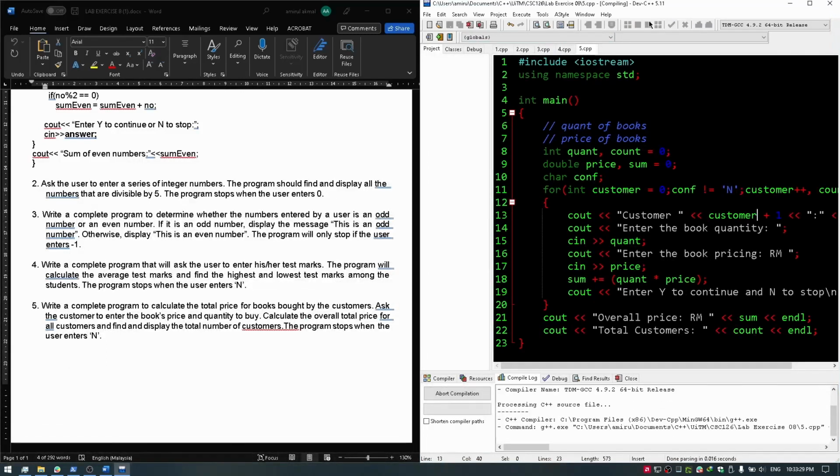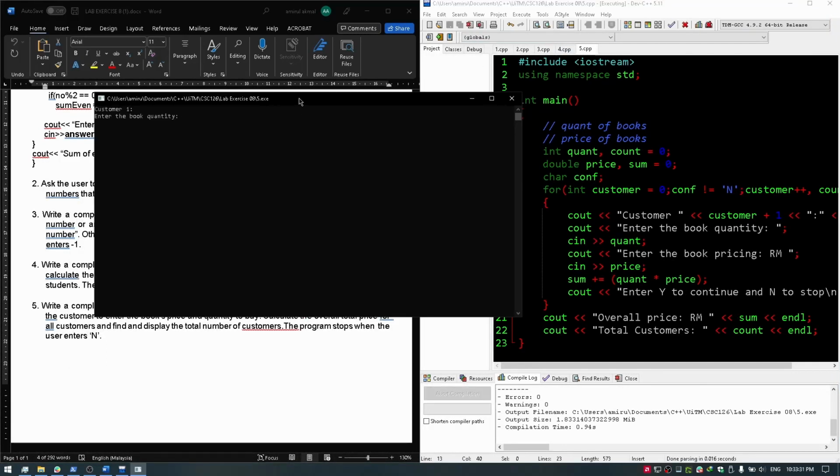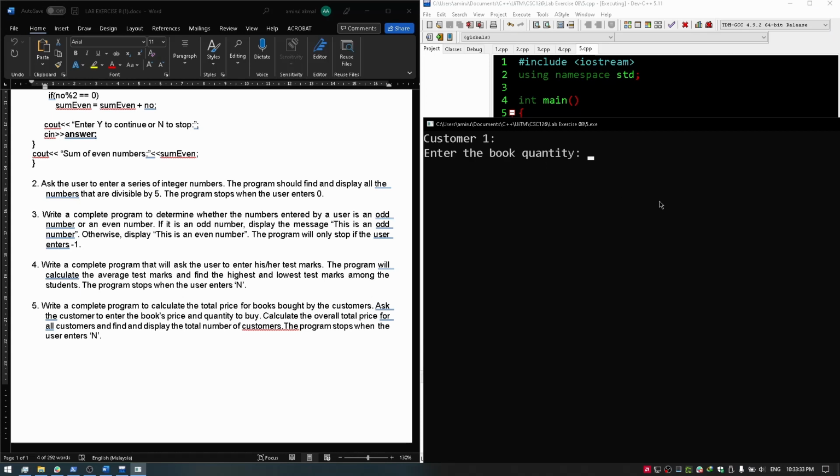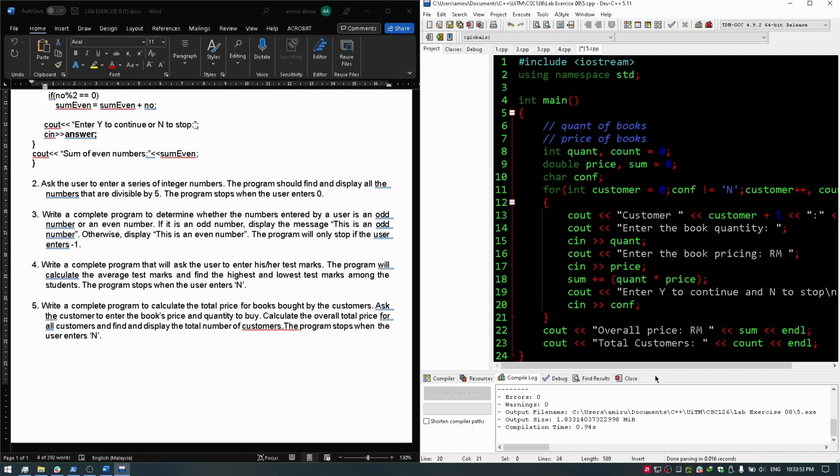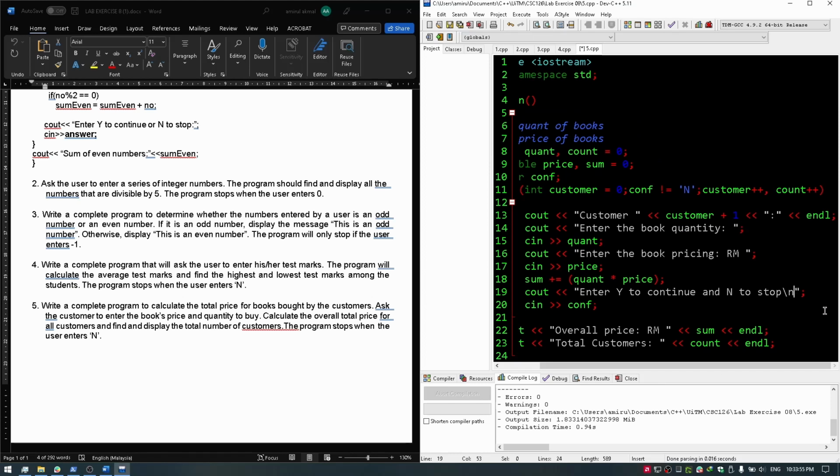And compile and run. So customer number 1, enter the book quantity 4, enter the book pricing 7.8. Oh, I forgot to cin the user. Which one was it? cin confirmation. And next line we can throw it up. Okay, so let's compile and run.